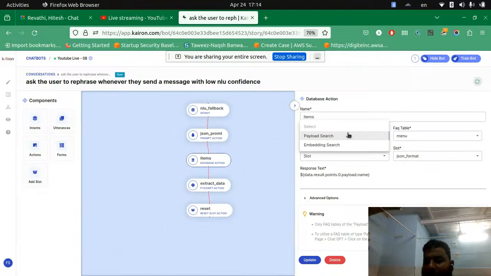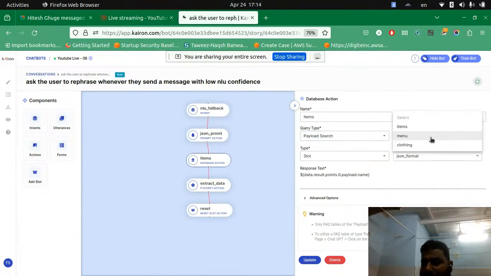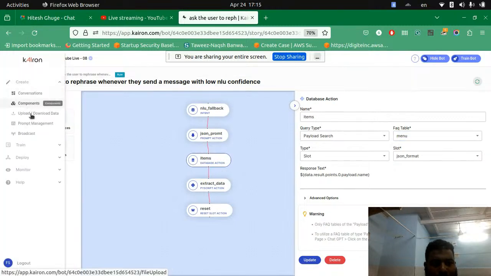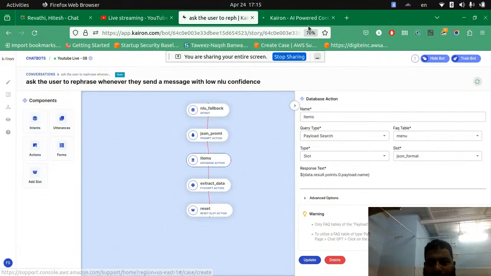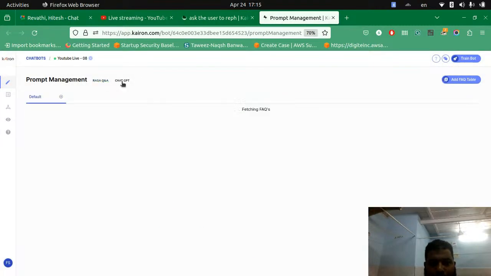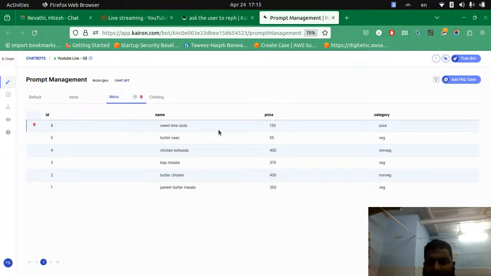Payload search is basically a keyword search. For example, if I type something like give me non-veg items, it will search for the exact keyword in the database, in the data source. I have attached it to the menu data source. I'll open the menu data source in another tab so you can see what it contains. This is the menu data source. As you can see, it has name, price, and category.